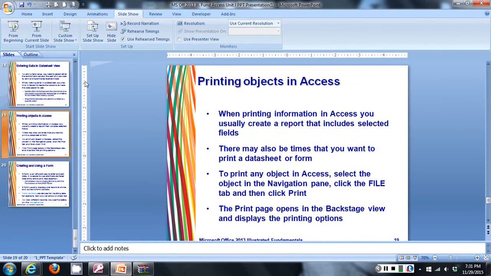Alright, printing objects in Access. When you want to print information in Access, you'll usually create a report that includes selected fields, because the data that you're working with in most databases is raw. Databases are meant to store data, query data, update data, import, and export data. They're not always meant to print data in a form that is suitable for printing. So Access includes an object called a report, which you can format however you wish, and then you can link it to your tables or to your queries to print the data that you're looking for.